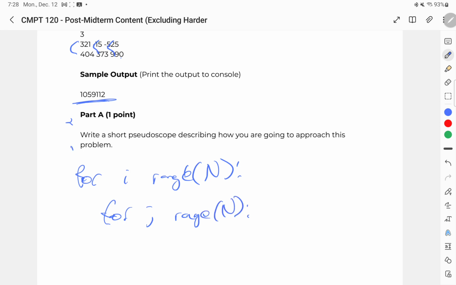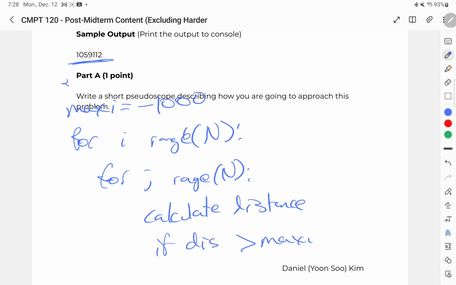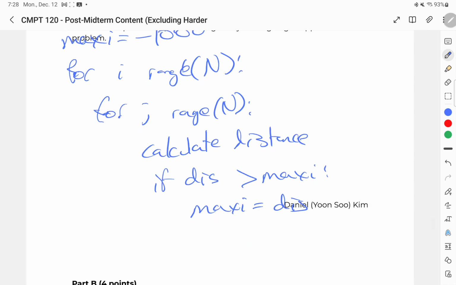I'm going to keep a maximum distance variable, very similar to how I would find the maximum number in a list. And that maximum variable should always be initialized to a really small number, negative 100,000, let's say, or whatever. And I'm going to calculate the distance between the 2 points. And I'm going to check if distance is greater than the maximum, what am I going to do? I'm going to update the maximum, very similar to how we solved the maximum in a list problem. Maximum is distance, like that.